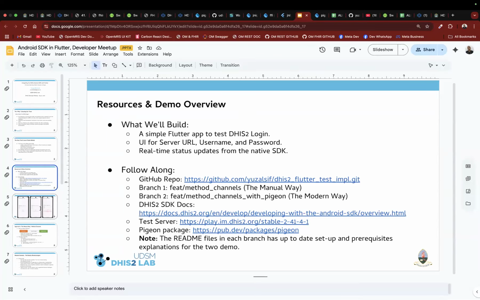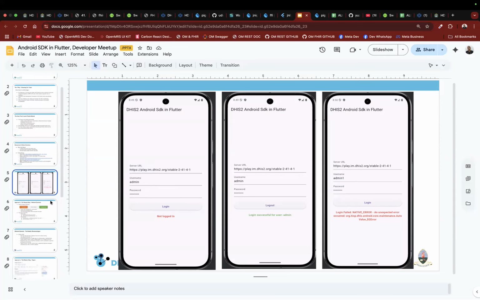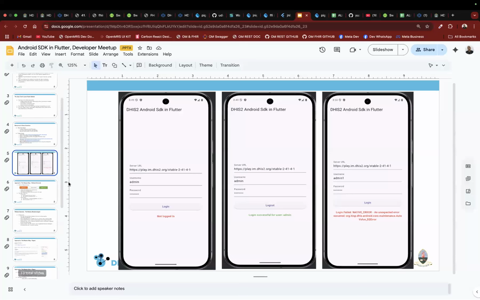At the end of this demo, we'll be able to create this simple interface. As I said earlier, we'll have a server URL as user input, and then we'll have a username and a password. We'll have a login button, and then we'll be able to log in, and we'll also be able to get those updates. And those updates are coming from the native Android SDK from DHIS2.